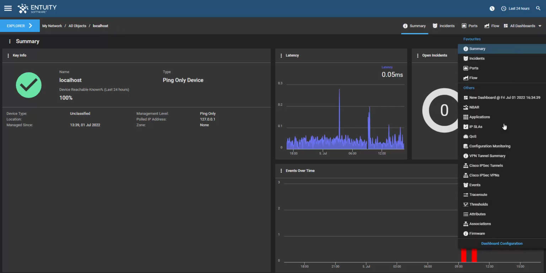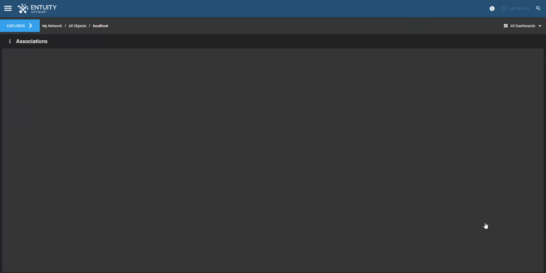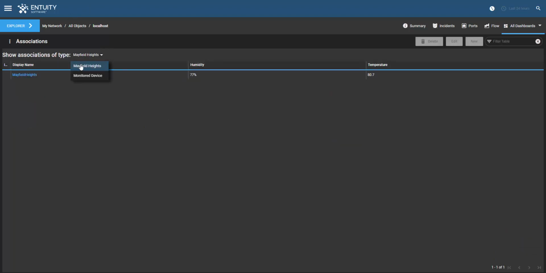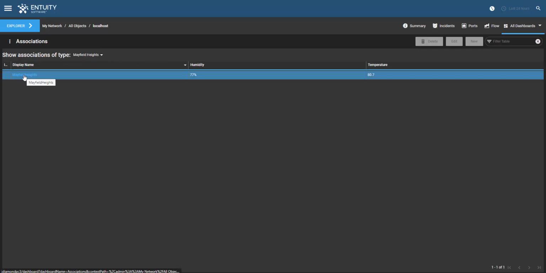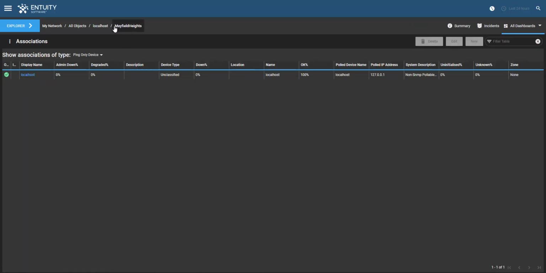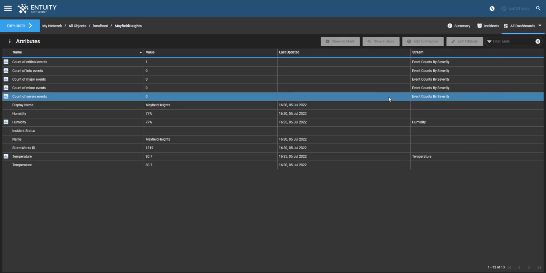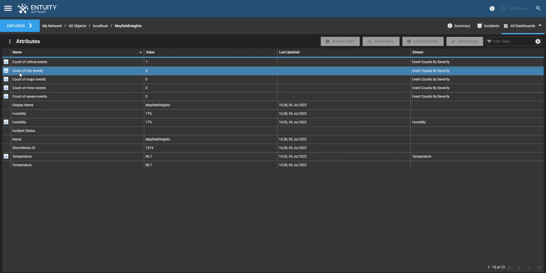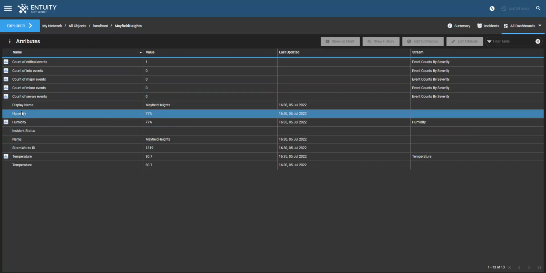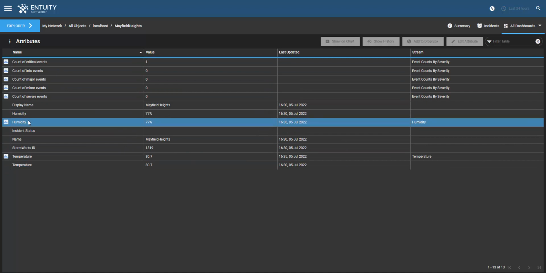To locate the object, I'm going to use the Associations dashboard. Here, you'll see that there is a Mayfield Heights association. That was the name we gave to the polar, and I can select it. You'll see that that is now coming up as a subcomponent of the monitored device. If I now choose the Attributes dashboard, you will see all of the standard attributes plus the temperature and humidity.